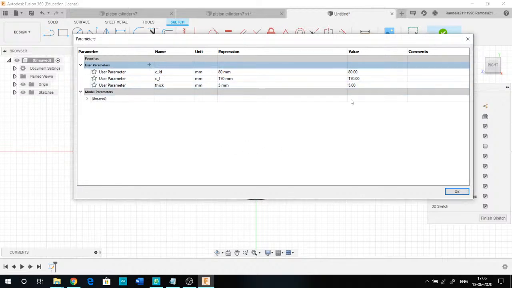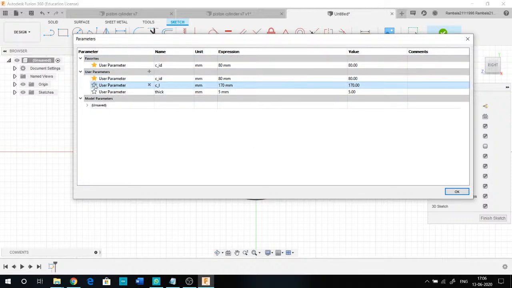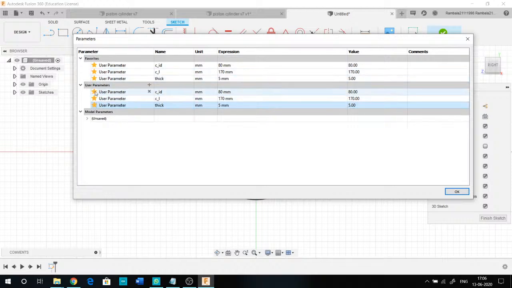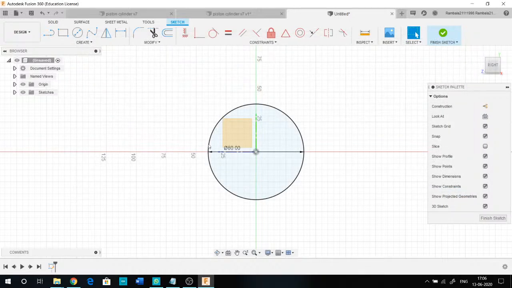Then you can create all the parameters you want for the entire design in this, and say I'll be adding this to my favorite list by clicking on the star icon. Then I will close it. Now I'll just click on this, and instead of that, what I gave was, if you just press C, you will see C ID, that is your cylinder's inner diameter. Okay, I'll click on this and click enter.